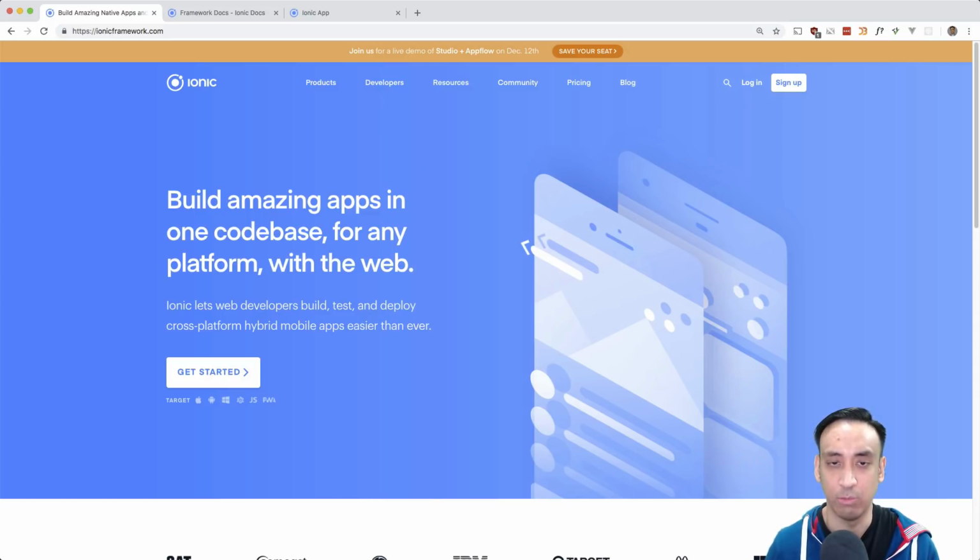Ionic does run in a web view, so it isn't as performant as frameworks that compile down to native code. However, in my opinion, it isn't a big deal if you're building CRUD-based applications that aren't as interactive as, say, a game or something like that.